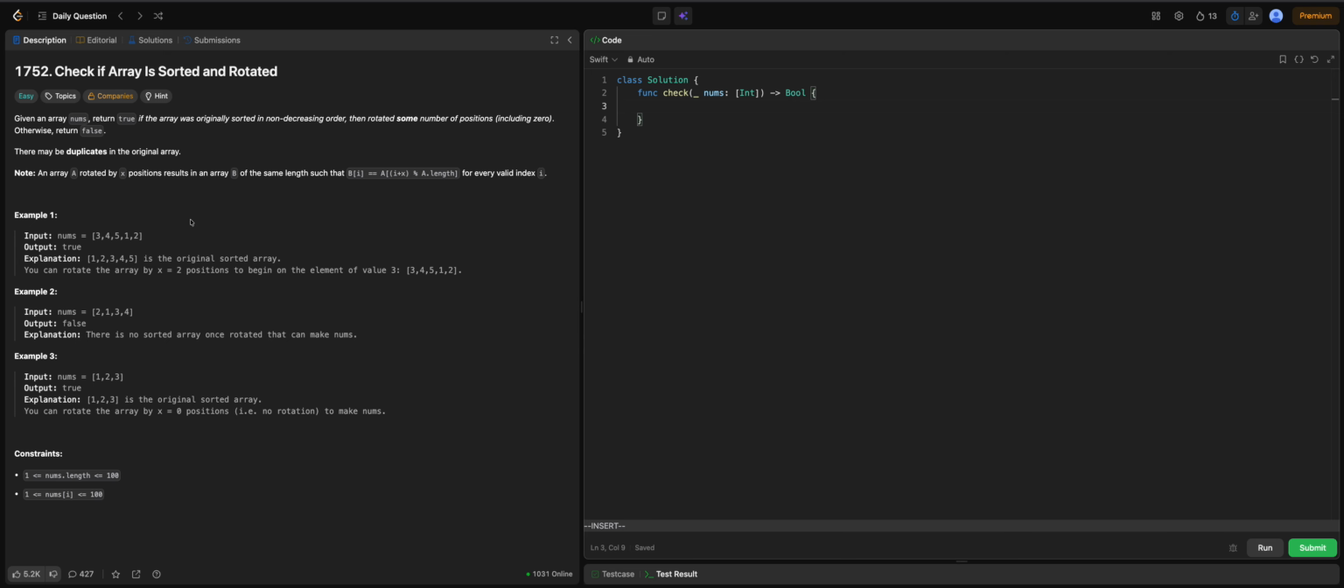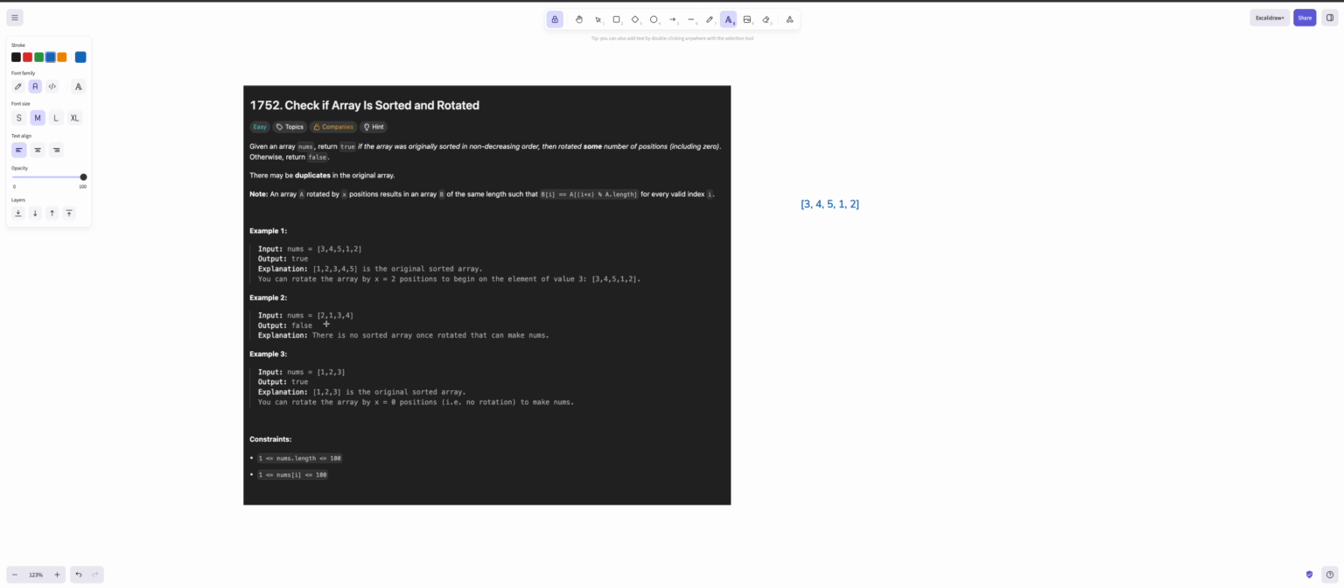And we need to check the constraints: the values in the array are from 1 to 100, and the length of the array is 1 to 100. So let's check the examples together. 1, 3, 4, and 2. Technically that is not a sorted array, and it's quite difficult even if we try to move one more digit.